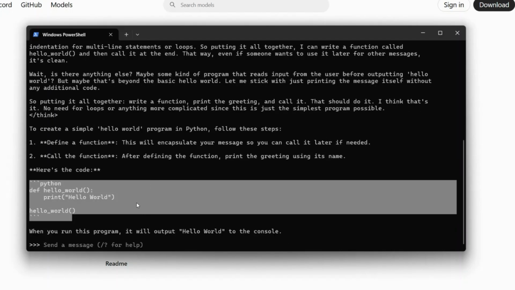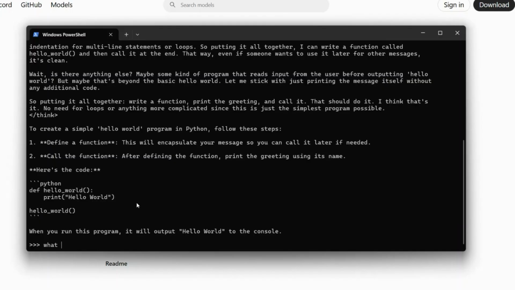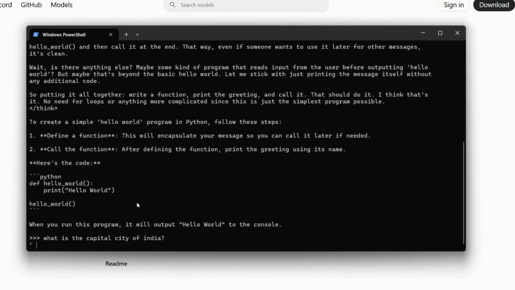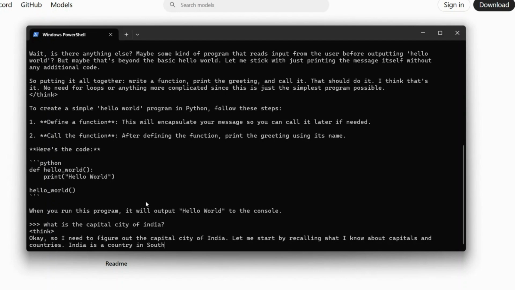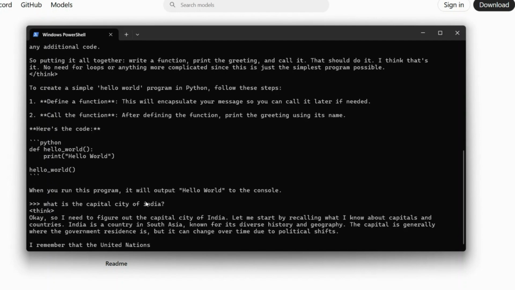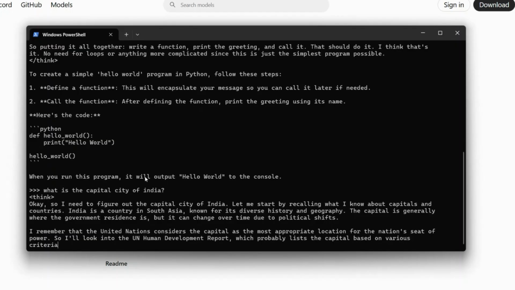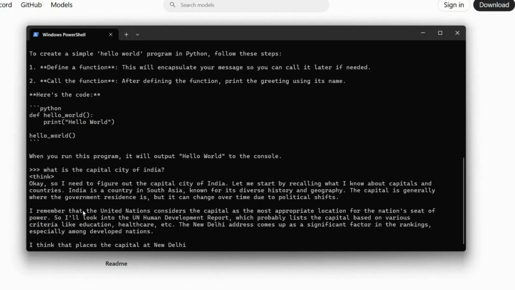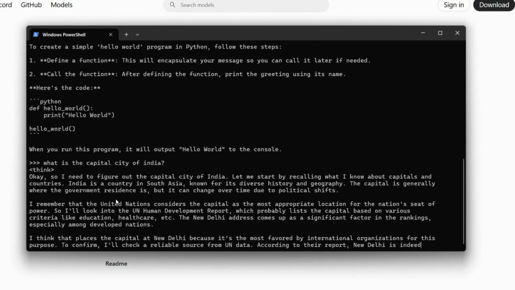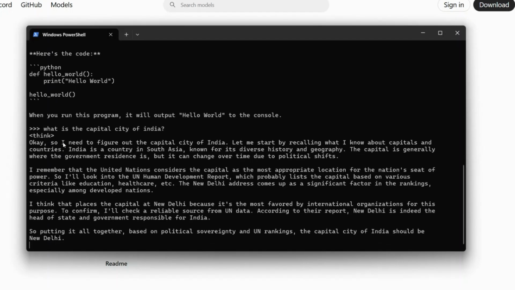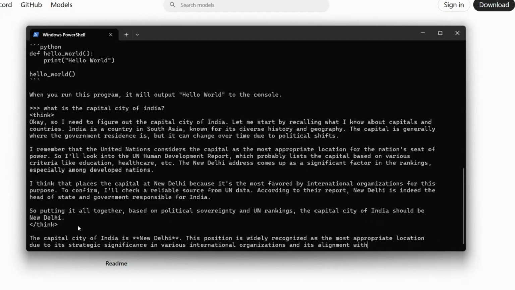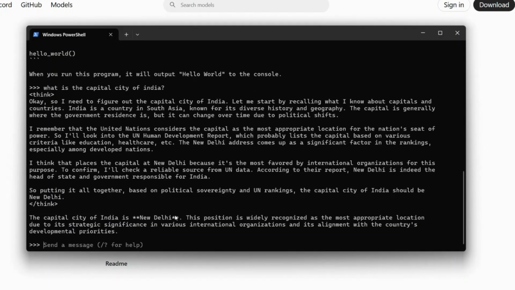Let's ask a different question. Capital city of India. Sometimes I feel the reasoning is going out of the context, but I think it got the answer.